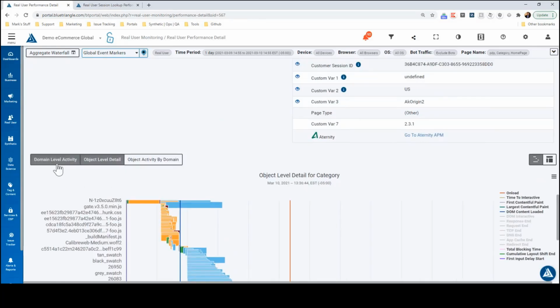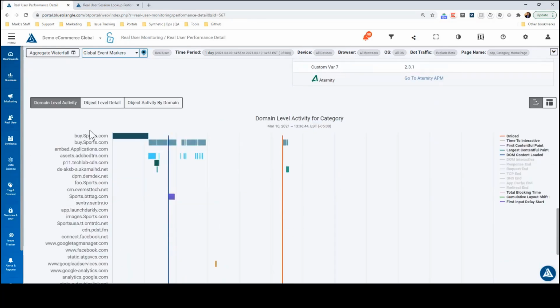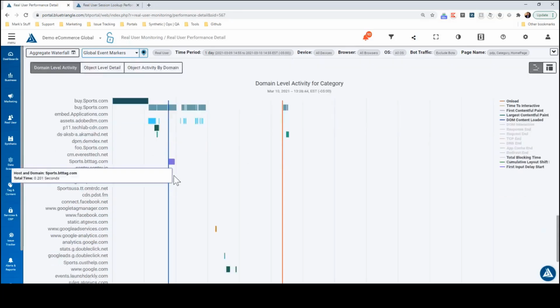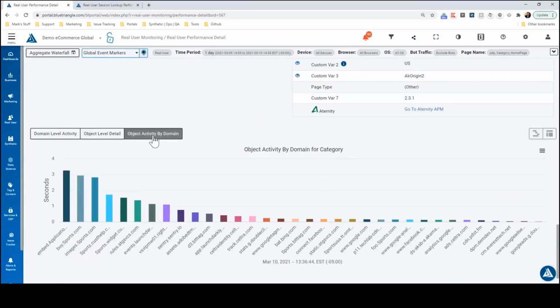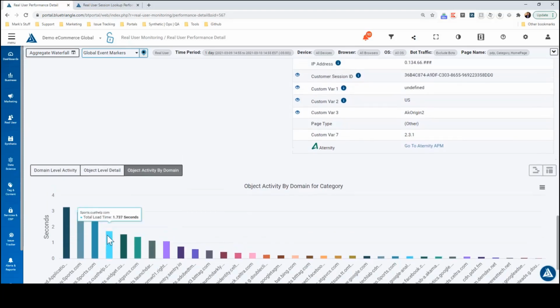So that's the object level detail. We also have this information by domain. So here you can see the domain level activity for this particular measurement, as well as the object activity by domain. So you can see which domains are exhibiting the most activity on the page.